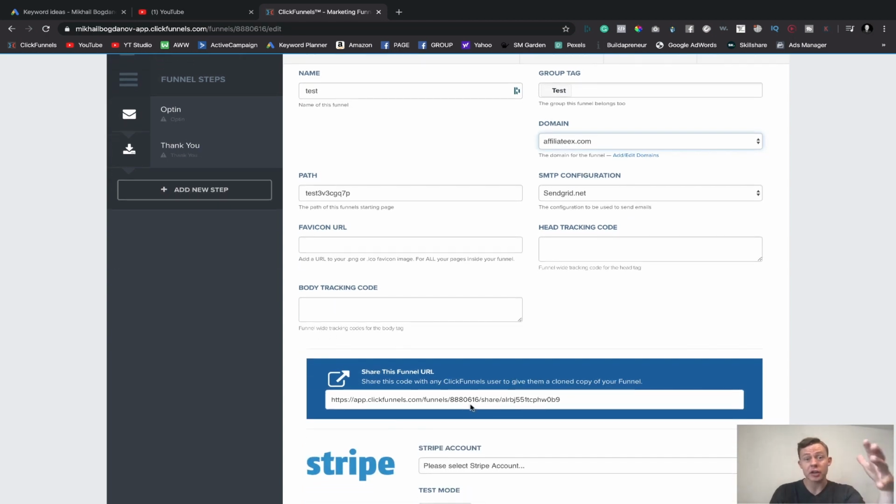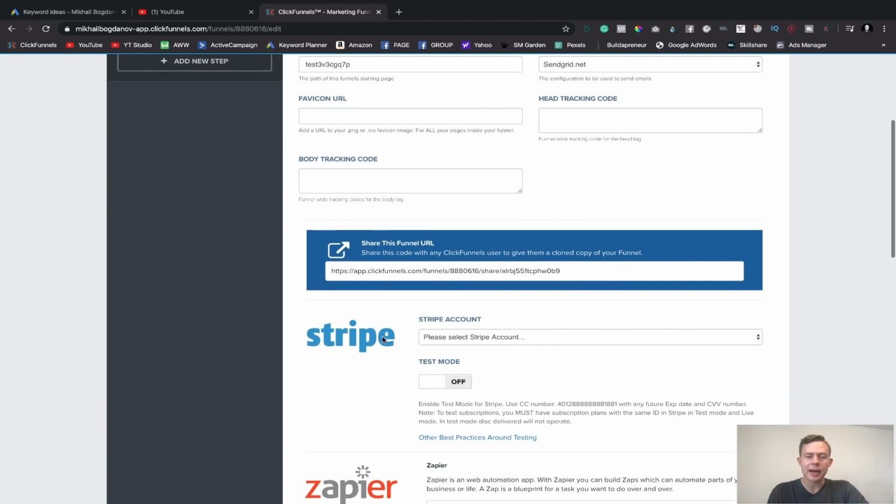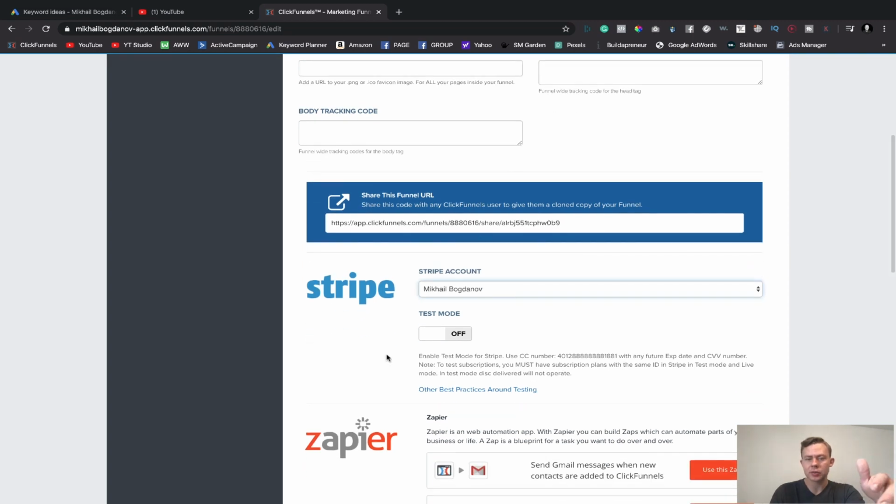So if you wanted to share this funnel with somebody else, like you build out a funnel and you want to share it, this is the link that you would give them. Stripe account, this is where you would set up whatever Stripe account, or if you have Stripe, or if you're using someone else, this is where you would set it up.